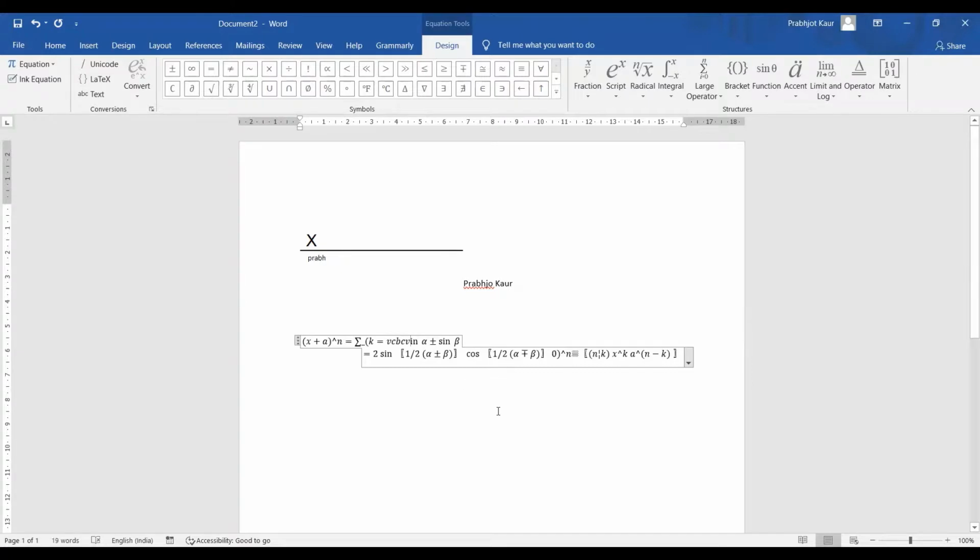As you can see, when we have inserted this theorem, we have lots of mathematical options on the top bar. Then you can pick as per our need and use them.